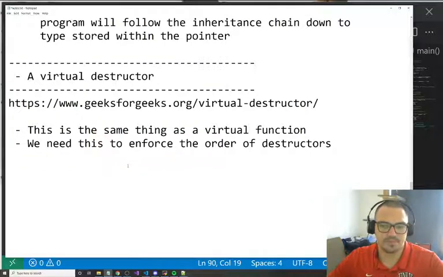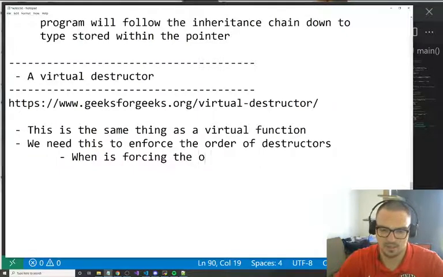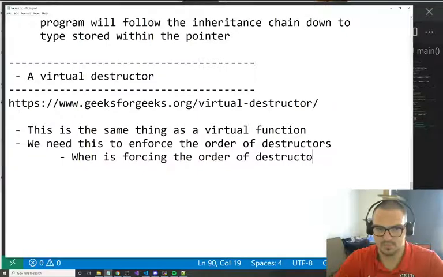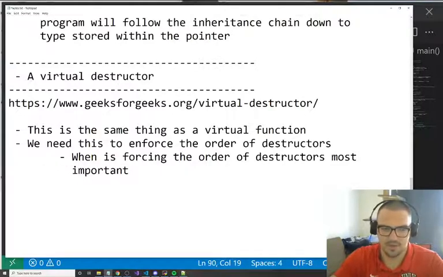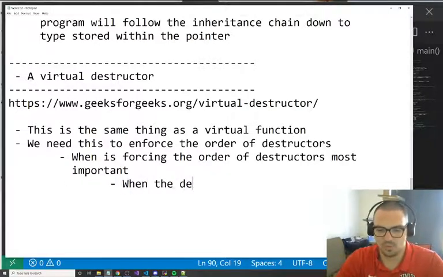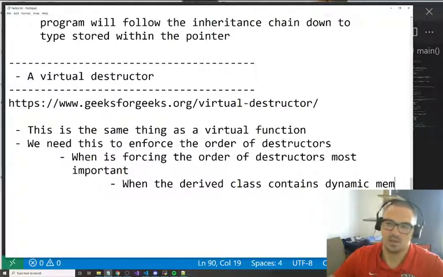Now, what else? When is enforcing the order of destructors most important? Well, this is a test question, and the answer to it is this. I'll put it in more tab. When the derived class contains dynamic memory. And I'll show you why.